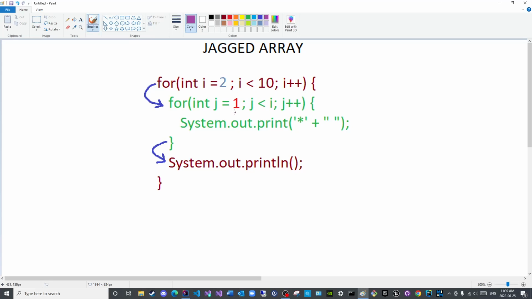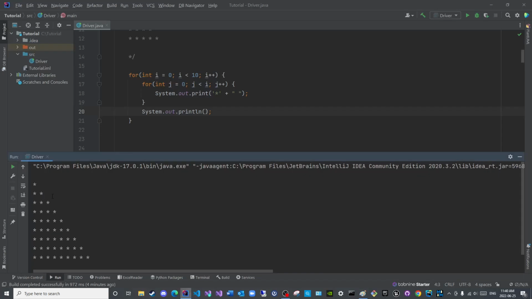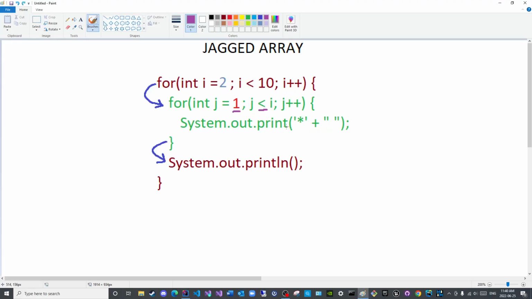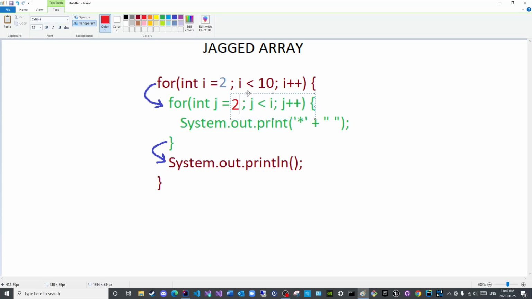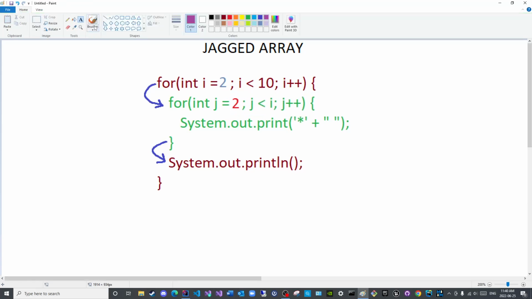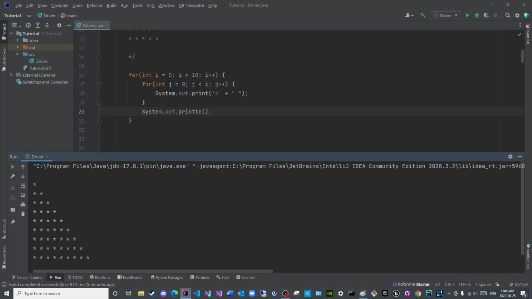Is j less than 2? Correct. Print this again, which is this one, and the space, of course. Since this executed successfully, increment j by 1. So we will increment j by 1, which is now 2. Now, is 2 less than 2? That is false. So skip this entirely and move on to the next line. So now we are here.